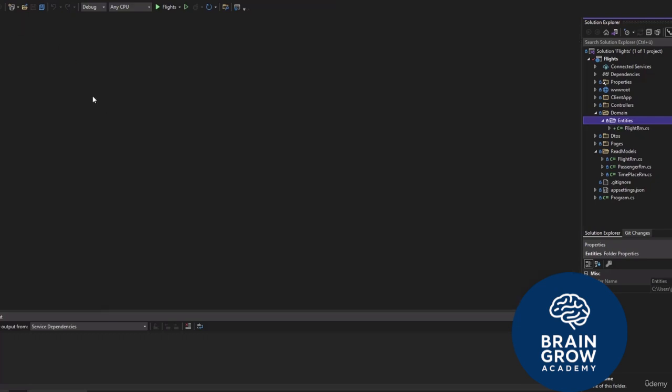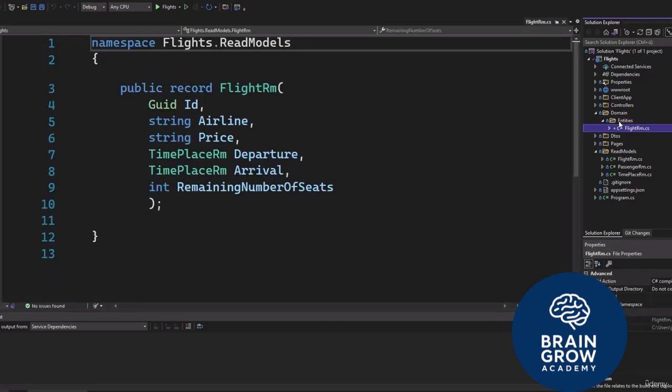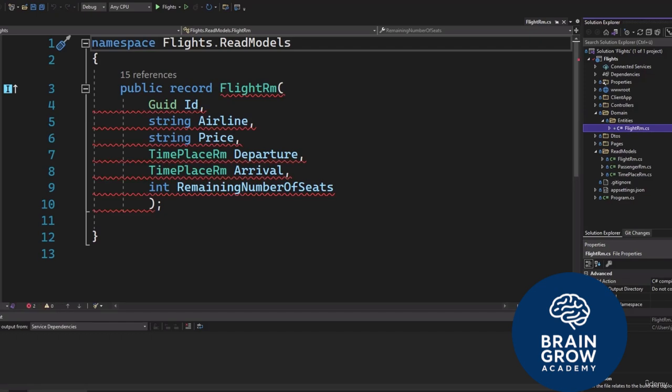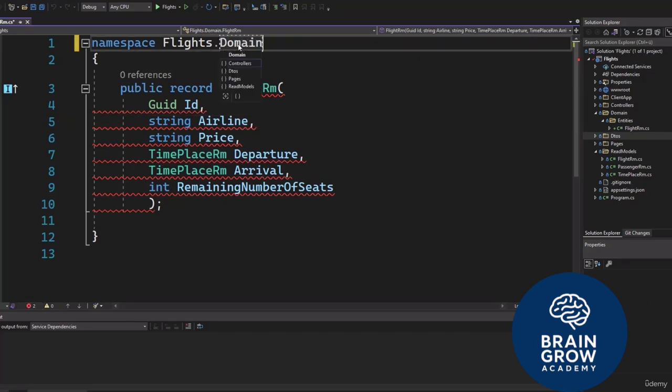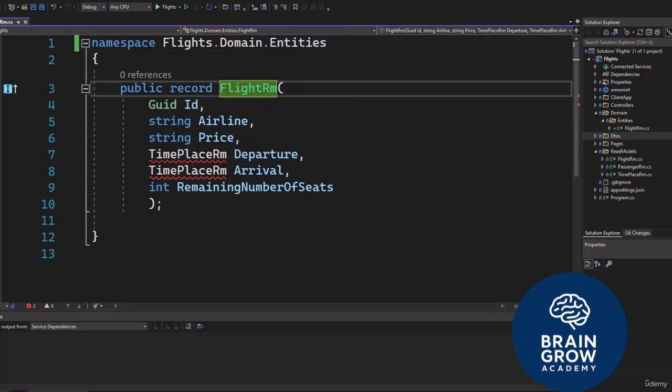Now I will close what's opened here. Go ahead and open the flight read model in the entities folder since we have to adjust it. We for sure don't want to have a copy. You can see we got a compilation error because now we have that flight read model 2 times, right? Now let's first of all change the namespace from flights.read models to flights.domain.entities. We can save it. For sure he's complaining about the time place RM missing. Now let's do that.